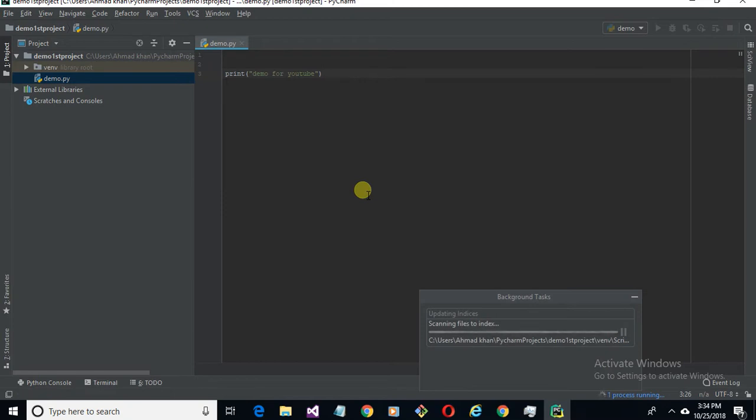Anaconda is also a good Python IDE. So if you want to install or use Anaconda, you can visit the channel playlist of Python and get the details of Anaconda Python.